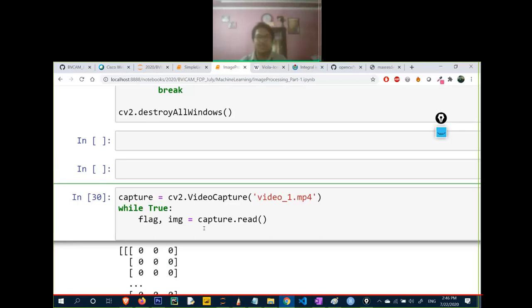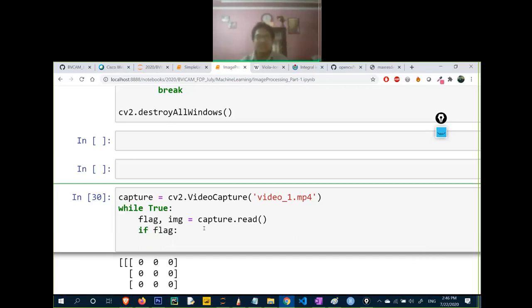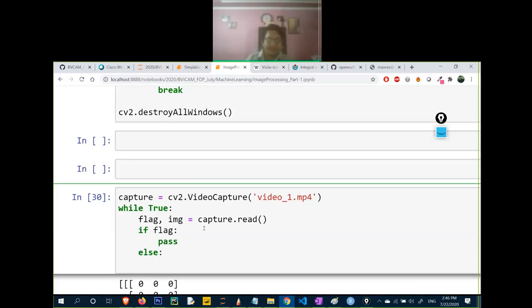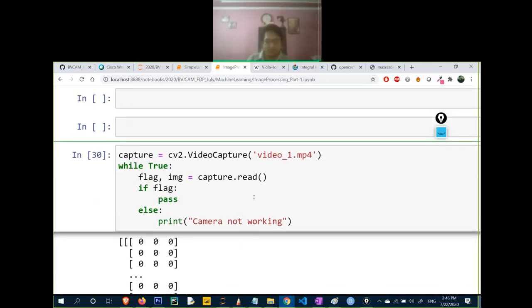Why true and false? If the video is not available, the video is corrupted, or the camera is not working, then in the flag variable you will receive false. But if the flag is true, then it will be easy for me to detect the face. So I will write if flag. It means if my camera and video are working properly, it will go inside the if. And if the flag is false, then I will print camera not working. So you will get to know whether your camera is working properly or not.